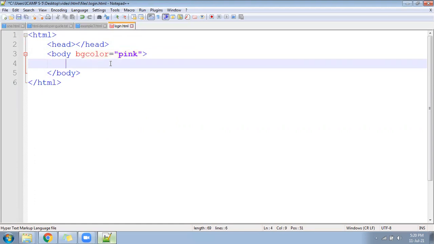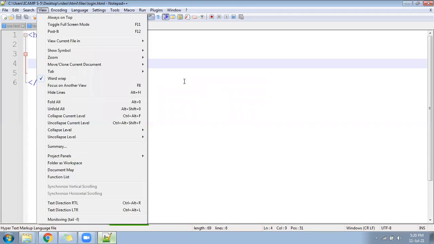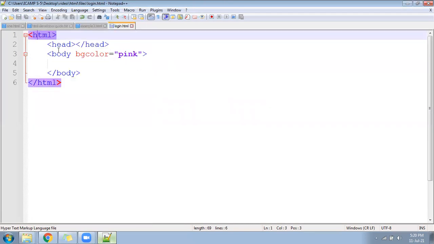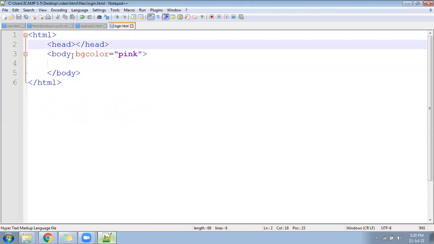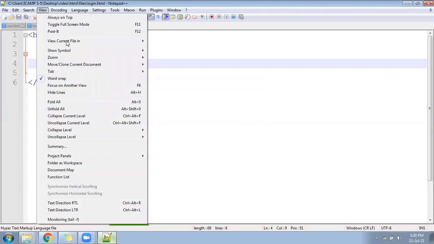Now let me show you how the pink color is going to come. I'll go to the view menu. You should save the file; without saving, if you run the page, it will not show anything. So write the code, save the file, go to the view menu, and view the current file in whichever browser you have. I have Chrome, so I'll select Chrome. See, the background is coming in pink color.